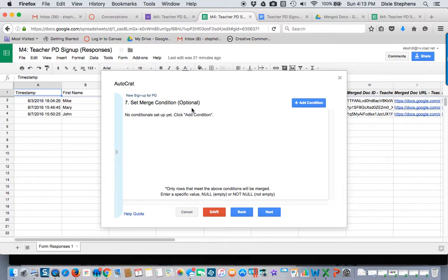Again, merge conditions are optional. You can set it up so that if they answer one question yes, it creates these forms. If they answer another one no, it doesn't. Or they have a pass fail kind of thing. So there's lots of options there. Again, use your help guide if you'd like to explore that a little bit more in depth.